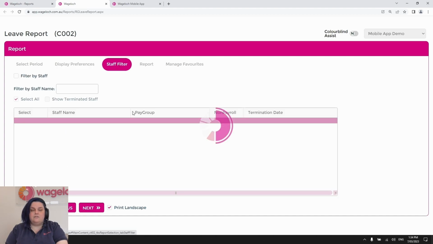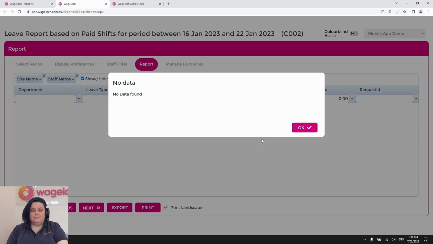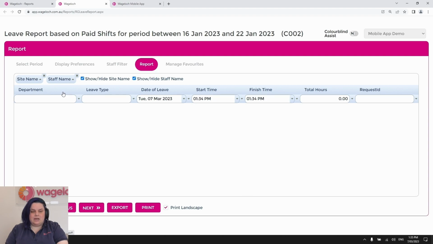You can use a staff filter if you want to specifically look at like 3 staff members, that is an option. And if we'd had a timesheet that's got any leave in it, that one apparently doesn't. But as you can see, it would tell us the name. It would tell us the department if you're using them, the leave type, so annual leave, sick leave, whatever it might be, when the day was, how many hours it was as well.